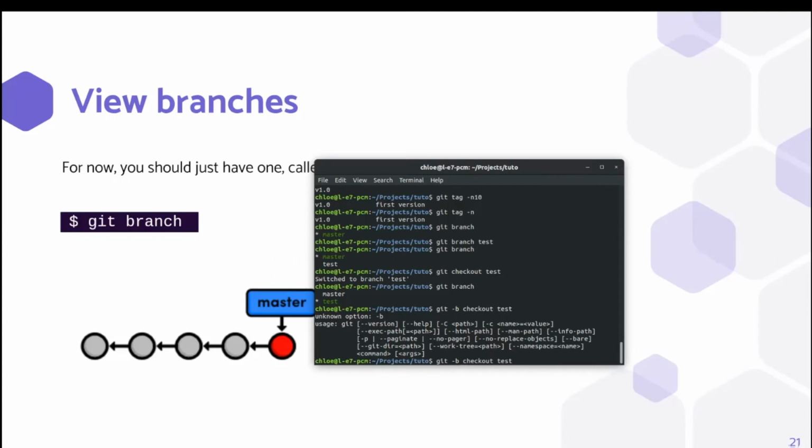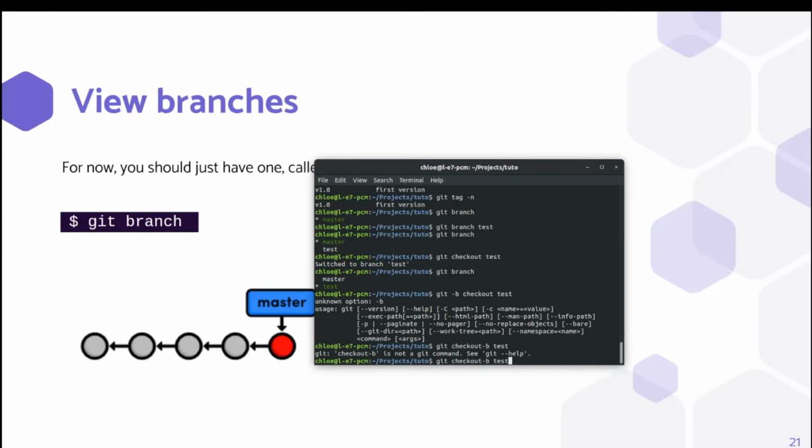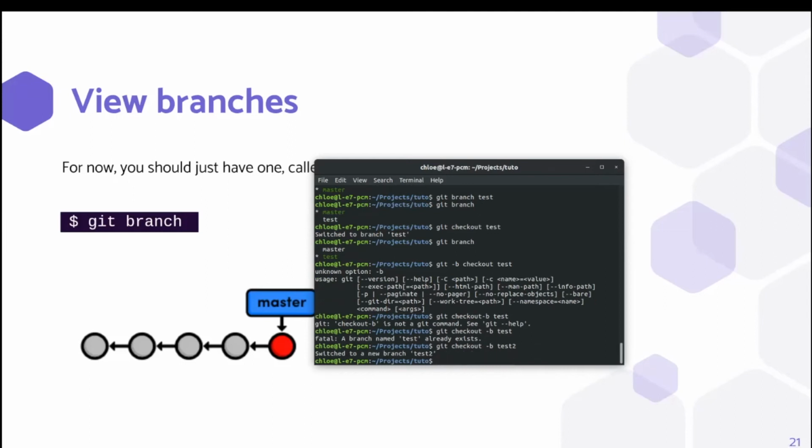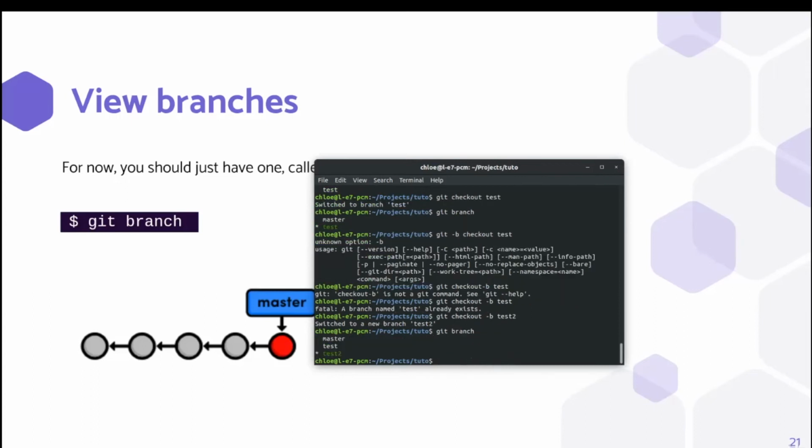You're right. There we go, because there is no space. And yeah, a branch named test already exists. So I need to give it another name, for example, test2. And now I should be on test2 already. In just one line, I can create a new branch and check it out.